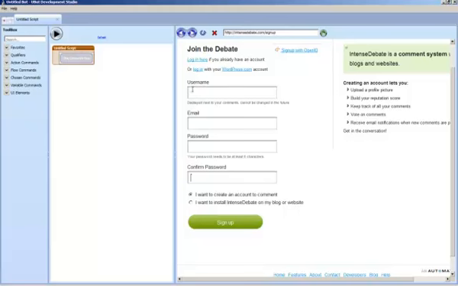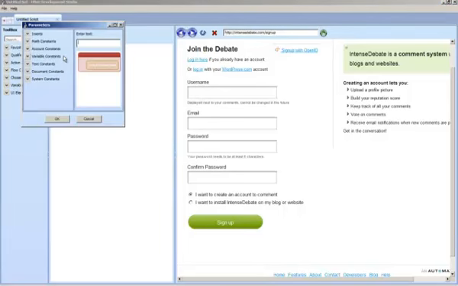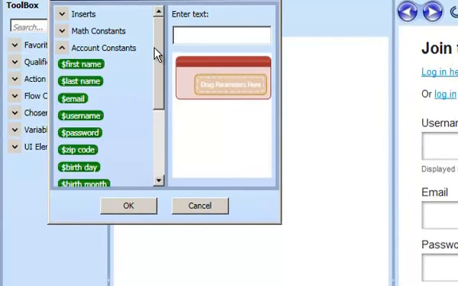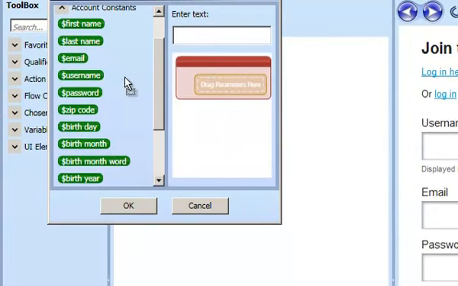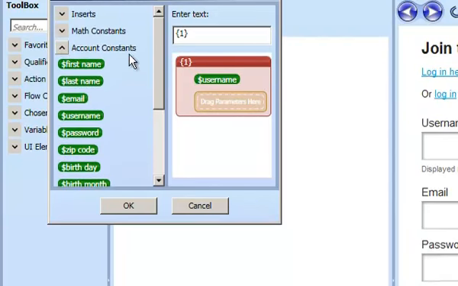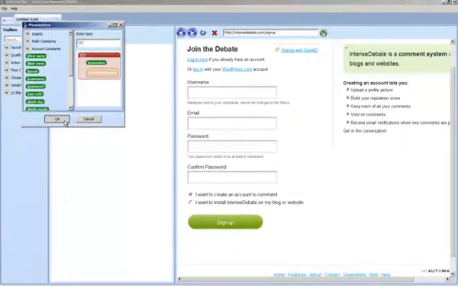Okay, so the first thing we're going to do is click and drag the username field into the script. Now, we don't really want to have to type in a username. Why should we have to? So we want UBot to create a username for us. And you can find these options under account constants when the parameter window pops up whenever you click and drag anything. So you click username, you drag it into this field, and then you click OK.